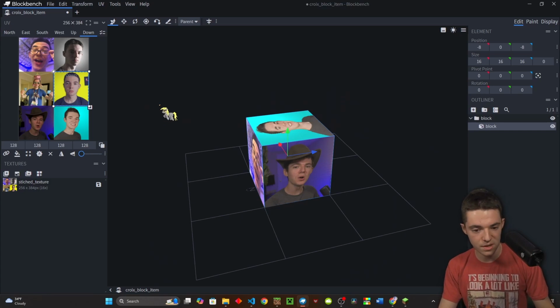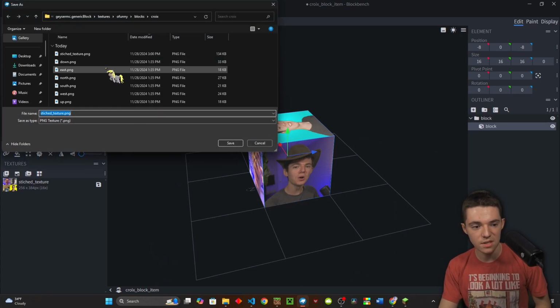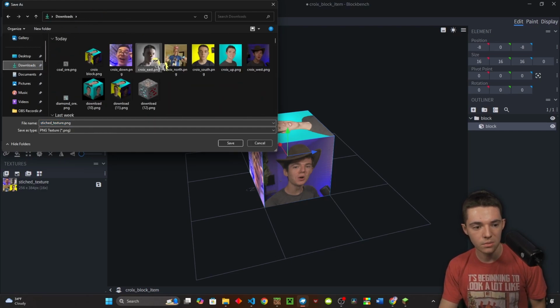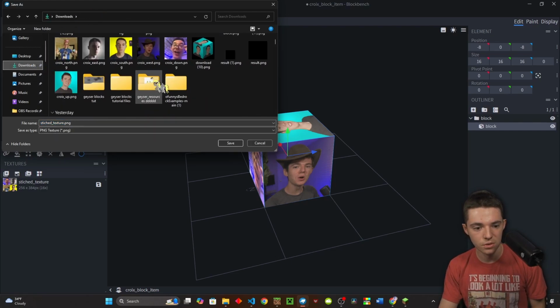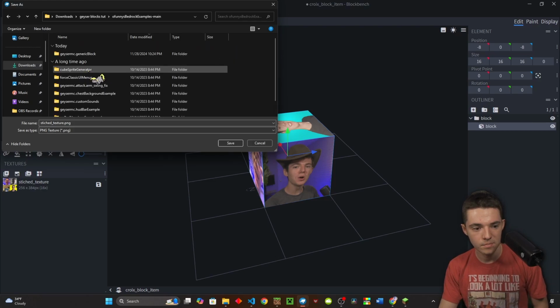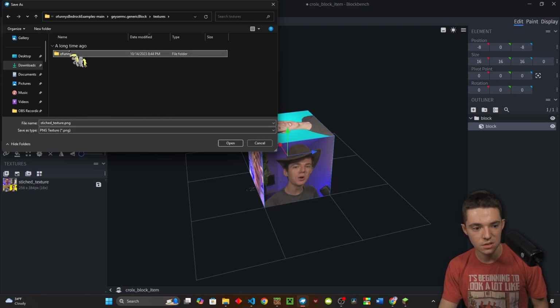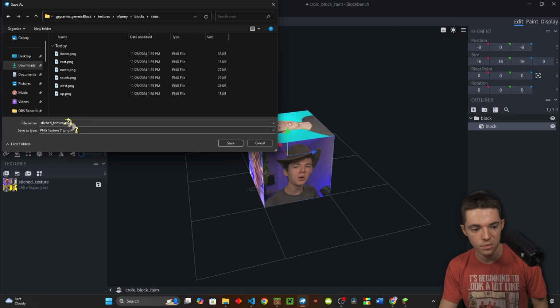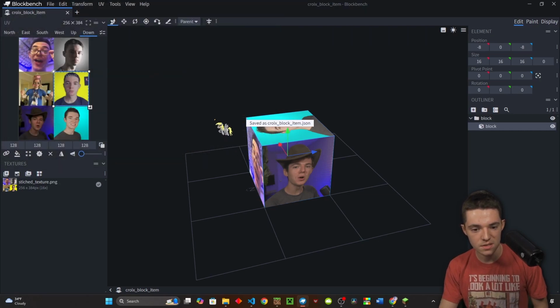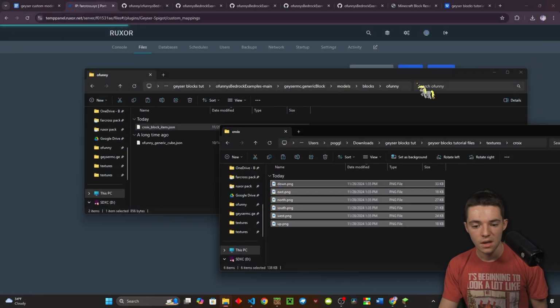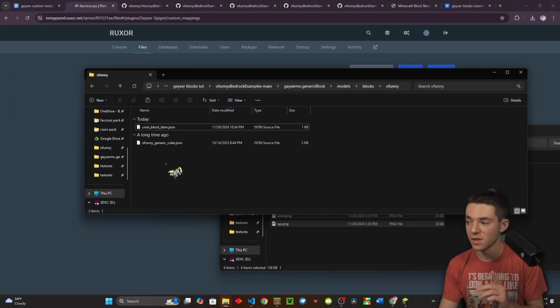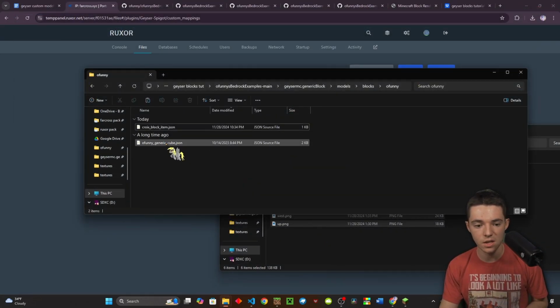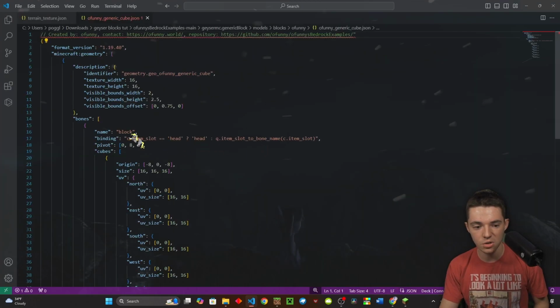What we want to do now is save it. So this will save the stitch texture into, well, I'll want to go into my folder. So textures, Ofunny, blocks, Croix, and then we will just save it here as stitch texture, and then Croix block item has been saved. Now, there's one very important thing that you have to do to this, otherwise it's not going to look right. You need to open up Ofunny's generic cube, and you see this line about binding. Go ahead and copy that.